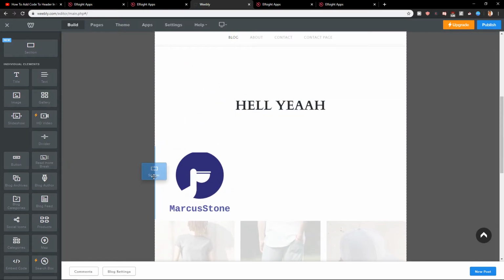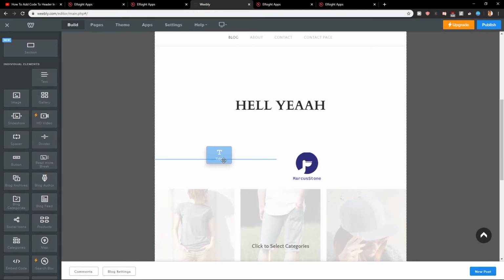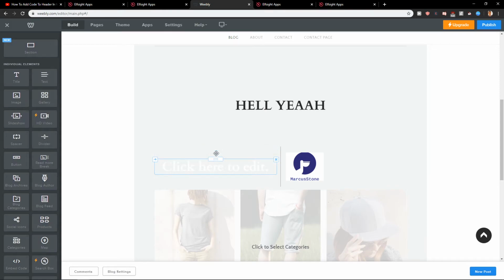Let's say that you want to add it here. So I will put it on the right side and I can create columns. So this is also a pretty cool thing. So now, when I add text here, as you can see, it's in the middle.